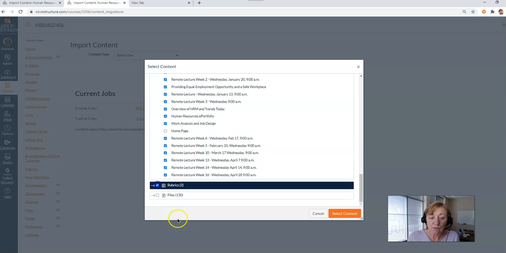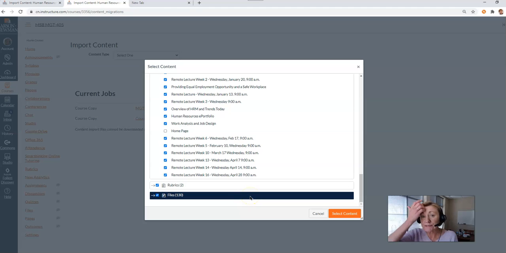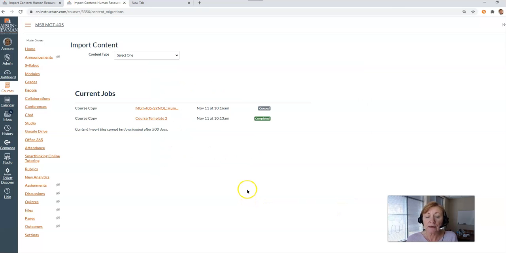I want to make sure my rubrics come across, and definitely bring your files. If you don't bring your files across, the students are going to get some notifications that they aren't authorized to view what it is that you've asked them to click on. So that's it. I'm going to select the content. Again, it's queuing up and it will take just a minute, so we'll wait and come back when that's completed.